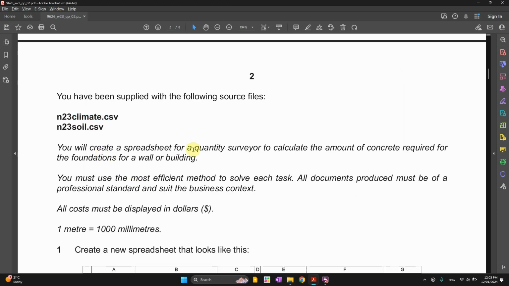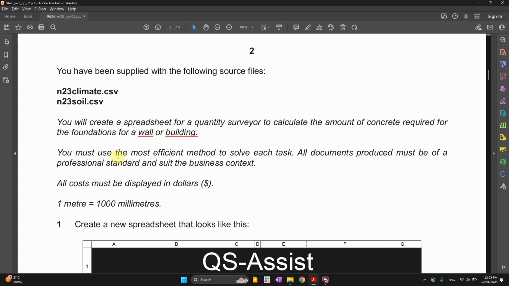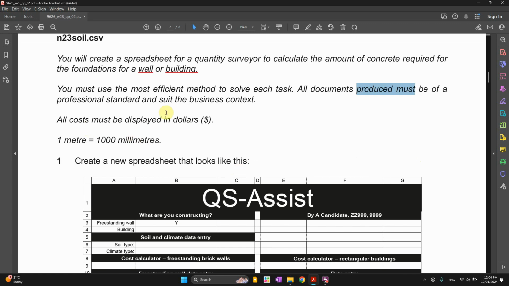And you will create a spreadsheet for the quantity surveyor to calculate the amount of concrete. So we need to find the amount of concrete required for the foundation for a wall or building. We're going to have two options, a wall option or building option. You must use the most efficient method to solve each task. All documents produced must be of a professional standard and suit the business context. And all costs must be displayed in dollars. That's an important point to remember.